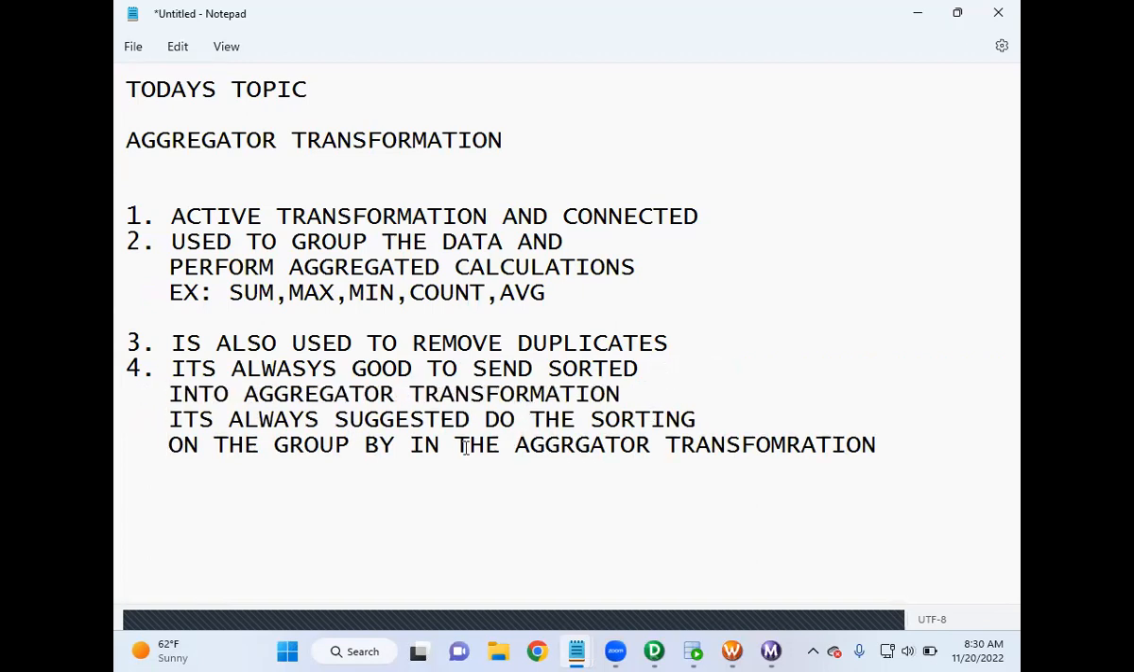Okay, this is the 5th point. Let me write it down. This is the 5th point. So it's always good to send sorted data into aggregated transformation. It means that, let me explain that concept.